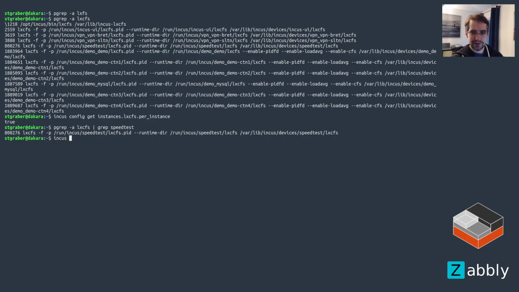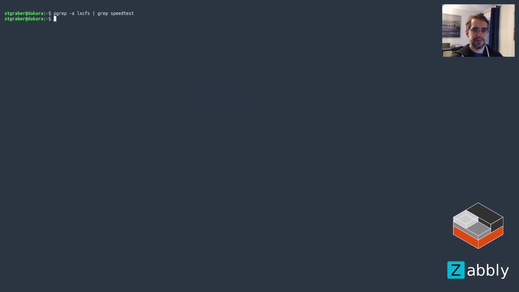So there's a container here called speed test. I'm going to stop it. It's in the default project. Okay, going to stop that container. And then if we look, there's nothing running. If we go and unset that config key, and we start speed test in the default project, there is no LXCFS running.